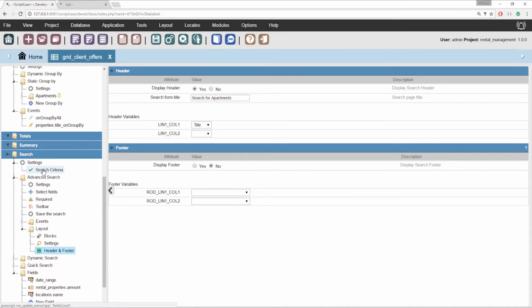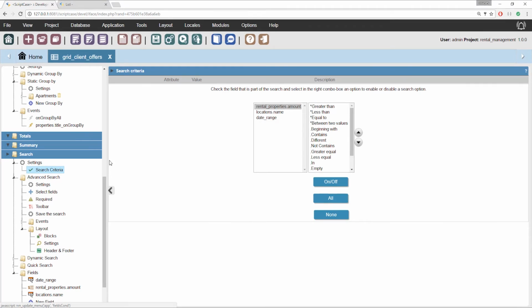Then in the settings, we have the search criteria, where I'm going to turn off, actually, rental properties amount. I'm going to leave this. The location's name, on the other hand, is only going to have the equal to, and it's not going to show the condition. The date range also is going to be equal to, and it's not going to show the condition. Okay.